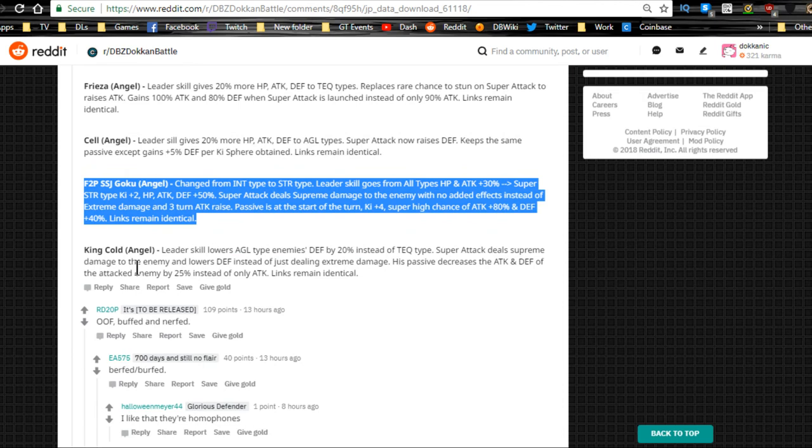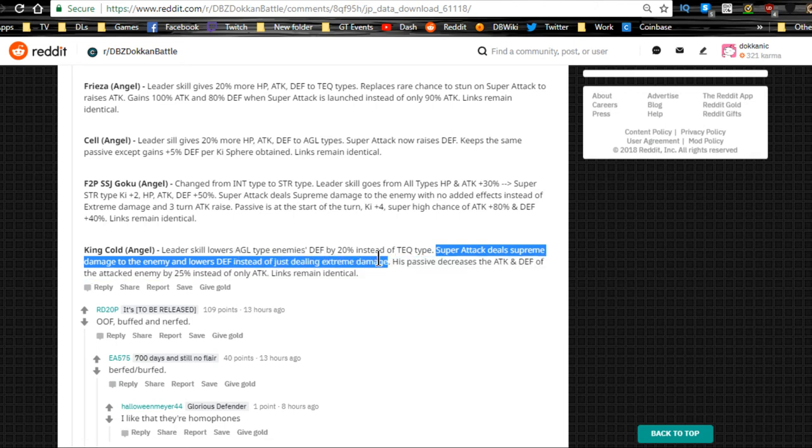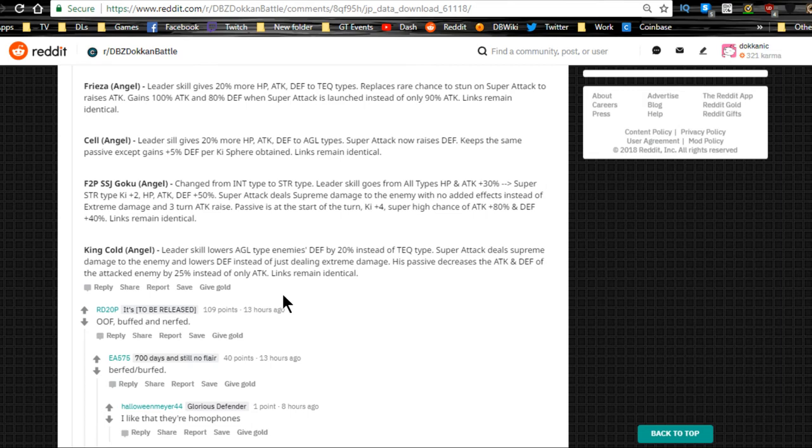That's pretty fair. King Cold Angel Leader Skill lowers agility type enemy's defense by 20% instead of tech type. Okay, that's interesting. Super attack deals supreme damage to the enemy and lowers defense, instead of just dealing extreme damage. His passive decreases attack and defense of an attacked enemy by 25% instead of only attack. Links remain identical. So that's not bad. He didn't lose a lot.